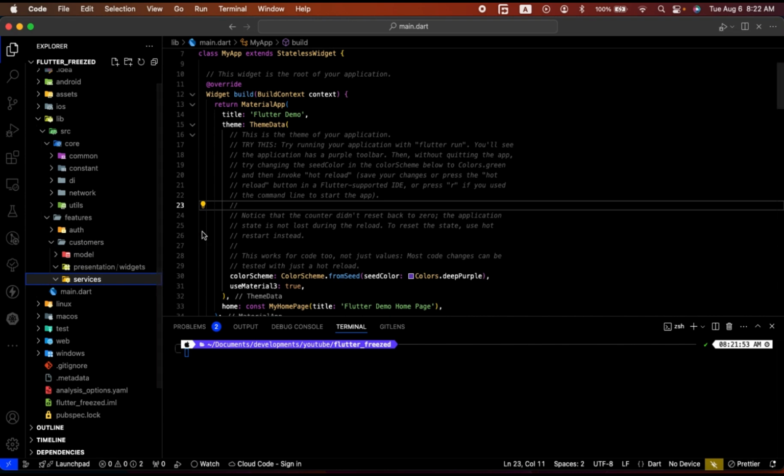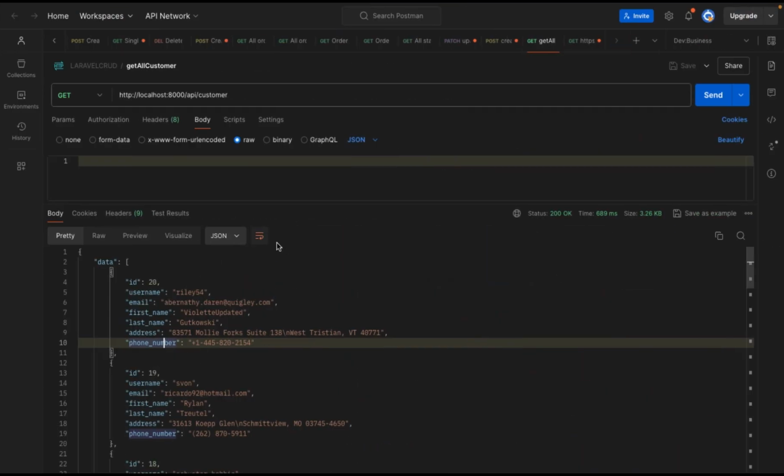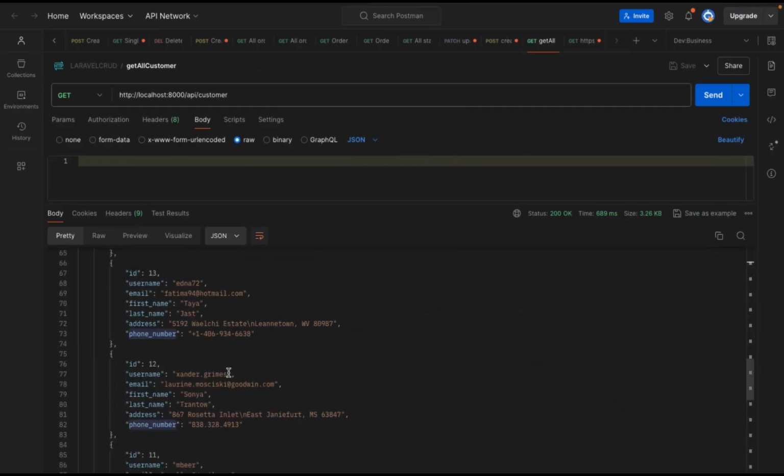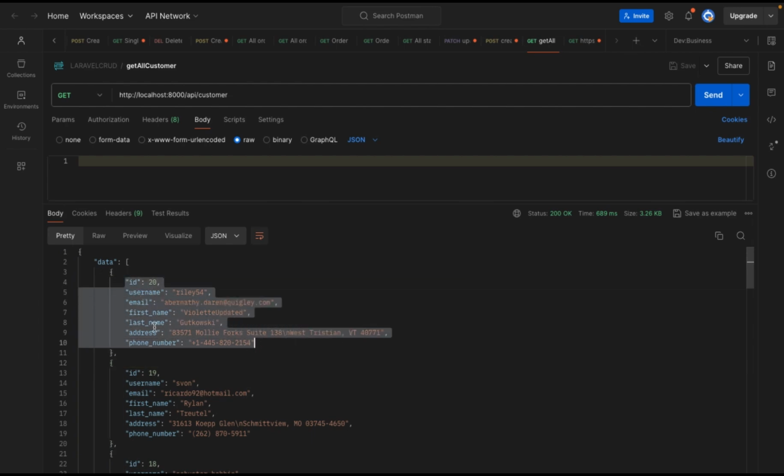Okay, so the first thing we need to do is fetch all users. This is going to be the first feature or task, and the first is to deal with calling all of the customers. Okay, so this is an endpoint and this is our response coming from our local server. Okay, so we're going to use freezed, and we're going to see how we're going to deal with serialization and deserialization. Okay, so this is our response, these are data types.